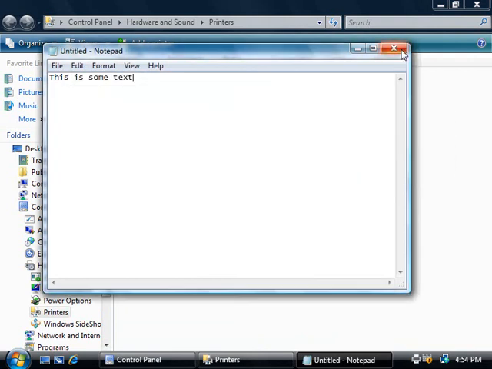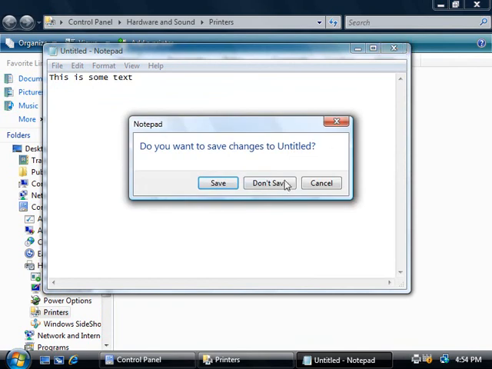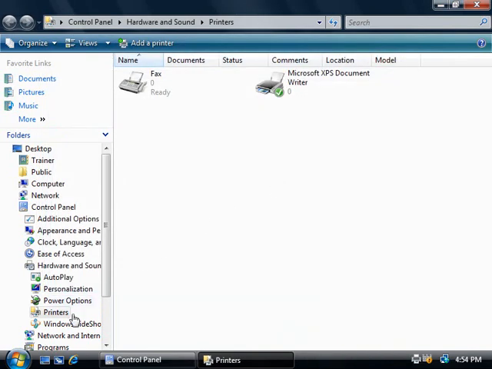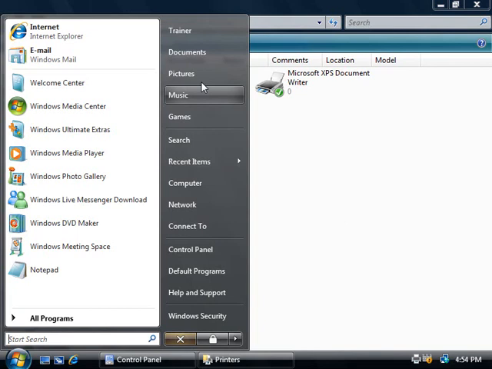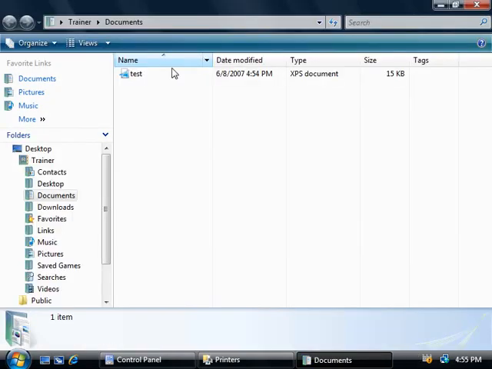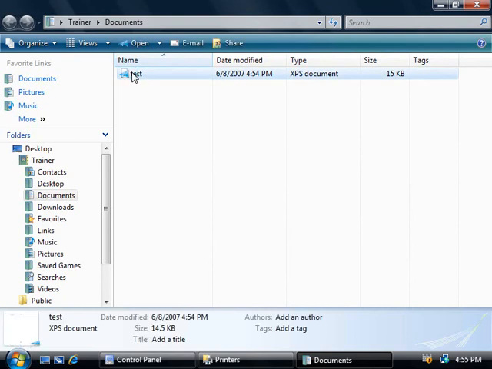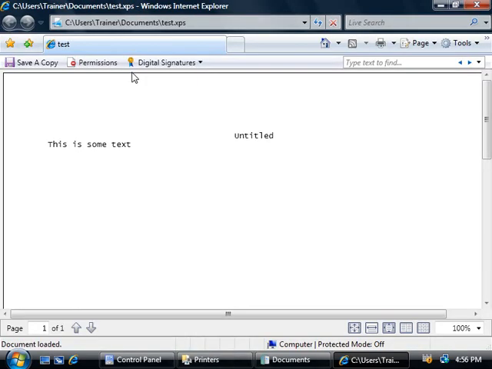Alright, now let's close Notepad because we don't need it anymore, and we won't save the changes. And we'll go back and open up our Documents folder. There's our Test XPS file, and if we double click on it firstly, you can see our file's going to open by default in Internet Explorer, and from here we can save it, we can print it to a real printer, and so on.